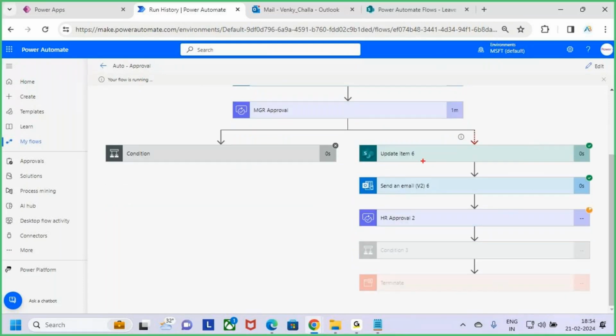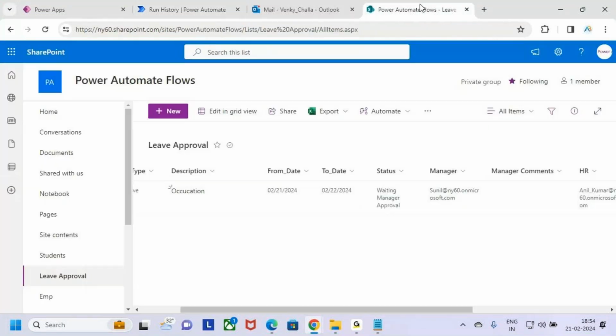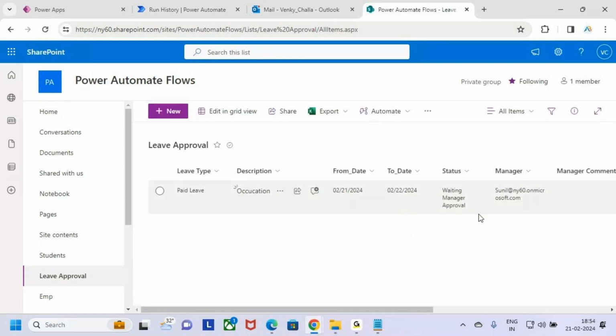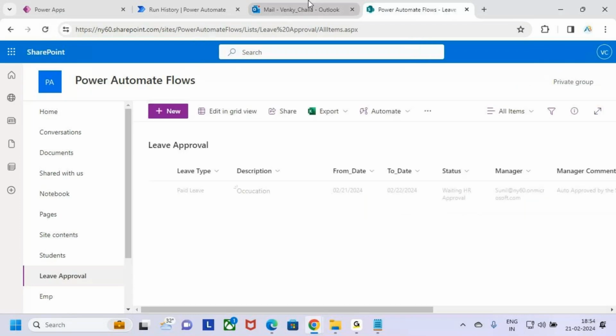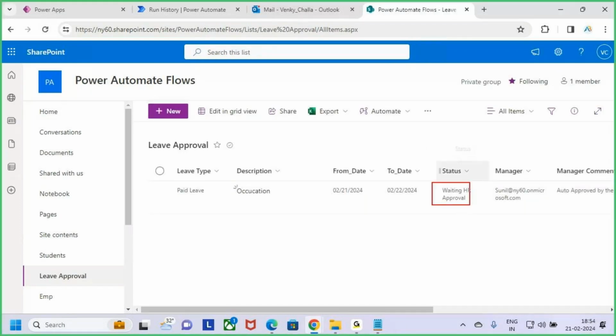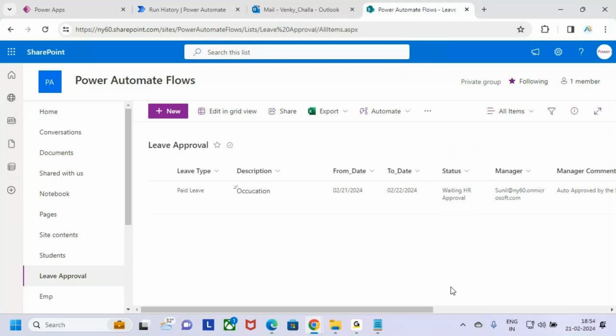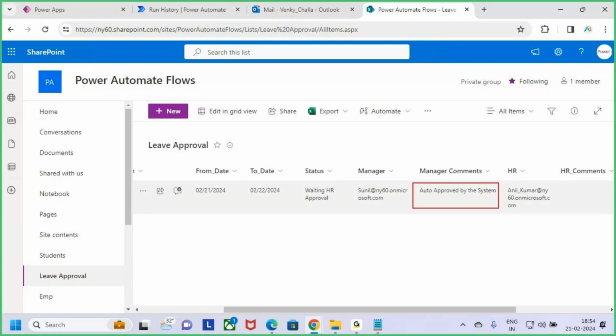Again, it is going to update the record in the SharePoint to what? Waiting for HR. Let me check whether it has changed to HR or not. It is still the manager. Let me refresh. Still it is not updated here. Maybe it will take some time to update, but I received an email, guys, and now see the status is updated, waiting for HR approval. What is the comment I'm keeping here? Auto approved by the system. The manager has not approved, it is auto approved by the system.